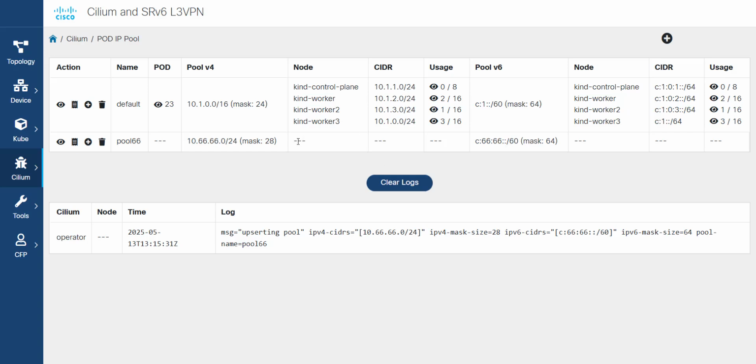We also see here, noted with the dashes, empty spaces, that this pool is not used. That's how you should interpret this output. The pool is defined, but it's not used. No node at this stage is requesting, or has an allocation from, this pool. So let's create some workload.